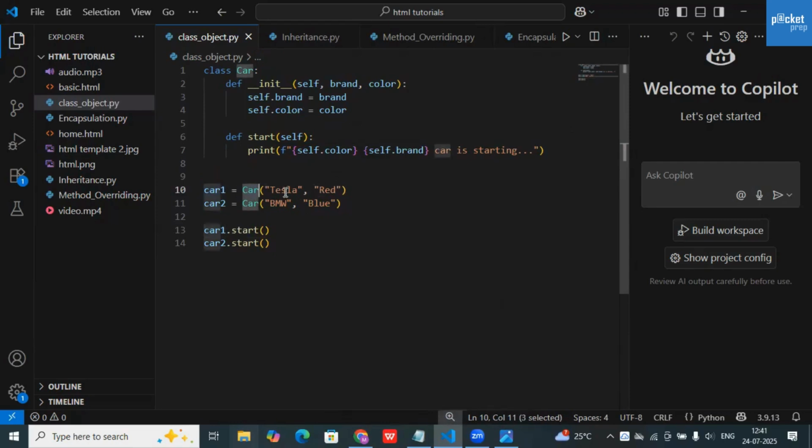Next, when I call the method car1.start, it should display the car color, then the car brand, and a message I've written here. Next I created a second object named car2 that contains the brand BMW and color blue. Like this, you can create multiple objects using a single class. So that class is called the blueprint for creating multiple objects, and objects are called instances of the class.